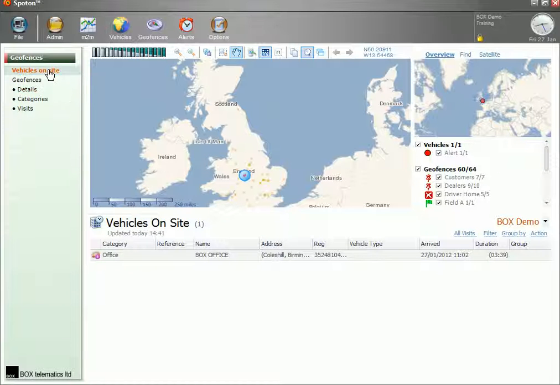The first thing you'll see is vehicles on site. Now this will actually show you, if you've got geofences configured, which I'll show you in a second, which vehicles are currently at one of your defined geofences. In this case, only one at the moment. So you get an idea. If you've got different customer sites, you can tell which vehicles are at customer sites at the moment.